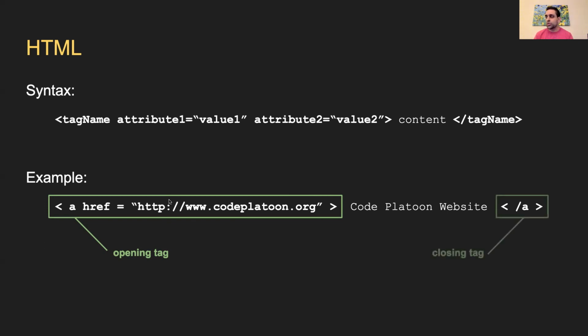Then we also have a corresponding closing tag. Closing tag has an opening angle bracket, a closing angle bracket, and then the tag name with a forward slash ahead of it. So that's our closing tag. This is our opening tag. In between, we have our content. So in this case, our content is Code Platoon website. So again, together, all three of these items make up an element.